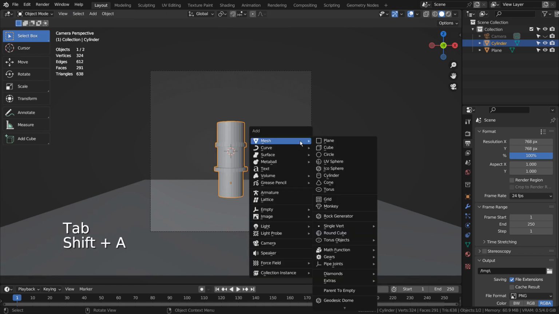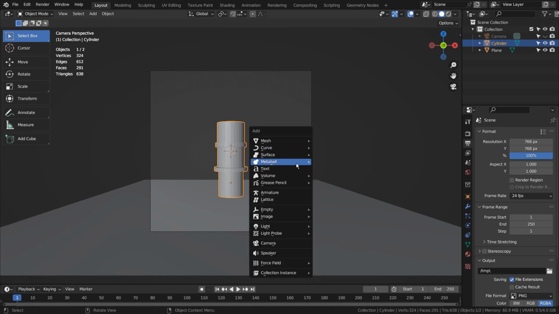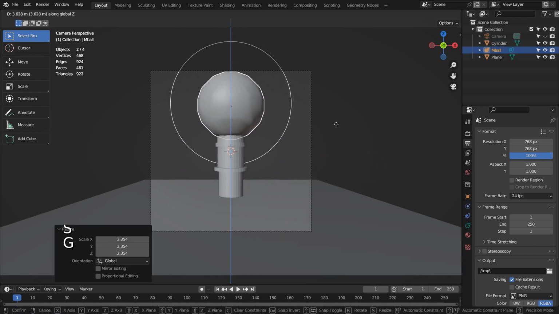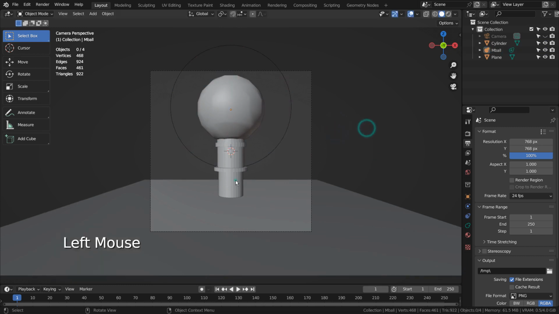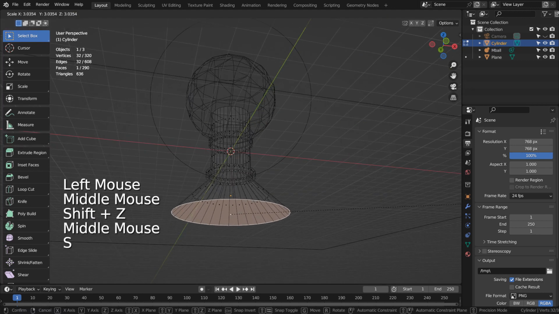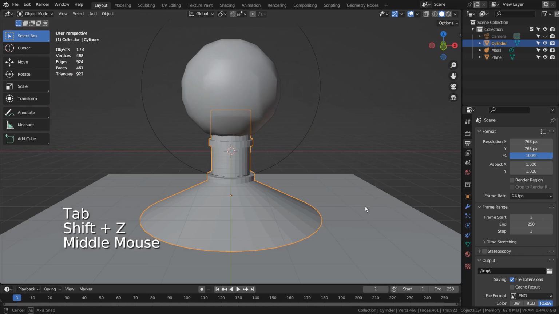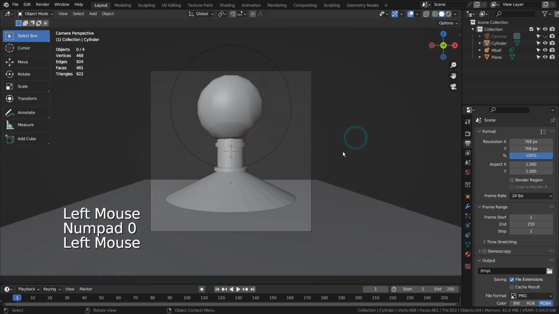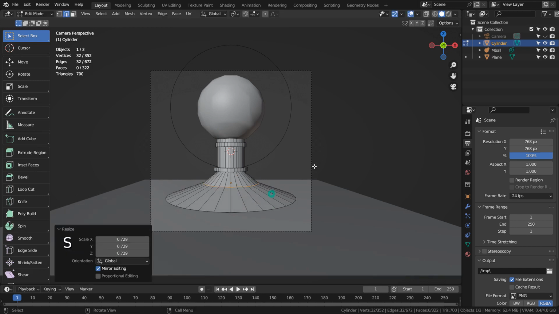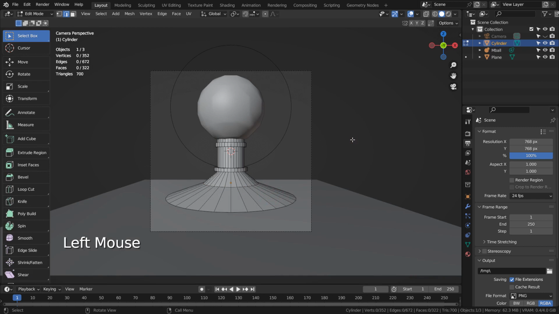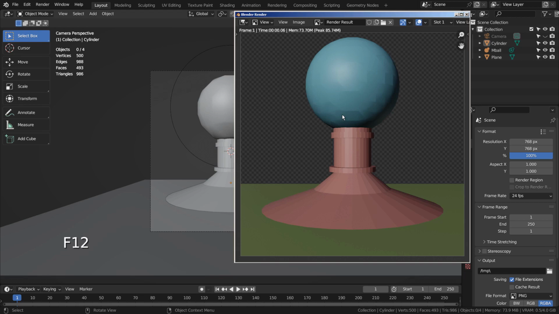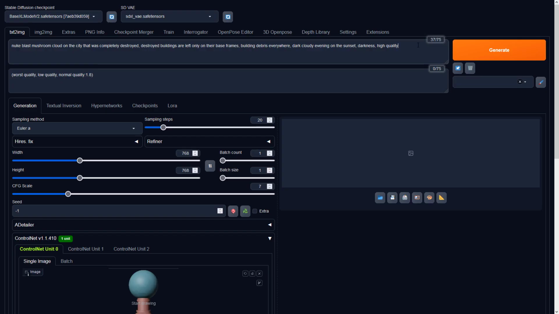We can use a metaball or a sphere for the top part. Please render the image and import it in Stable Diffusion. I'll share the full prompts in the description below.